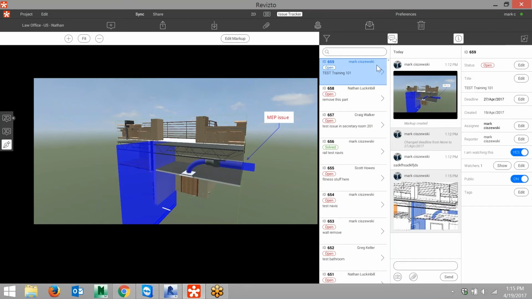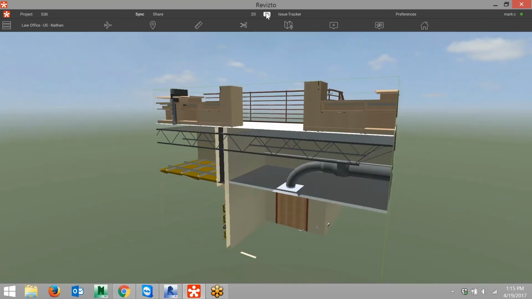So one of the things you'll notice, and you have to give us a little bit of a break here because this is a demo model. So if we fly in here, we're going to see a lot of different issues. Hopefully your models don't look like this with all the different open issues that we have.